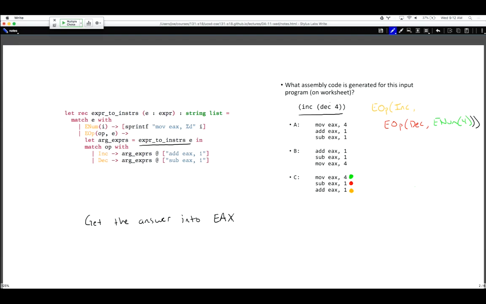That means, using the usual arguments we use when we write recursive functions, that this recursive call that I underlined, where we do expr2instructions on e, which corresponds to the argument to the operator, well, we know that it is going to get the answer for that argument into EAX. So when we go on to do the rest of the instructions after that, whatever we're doing the operation on, that answer is in EAX.